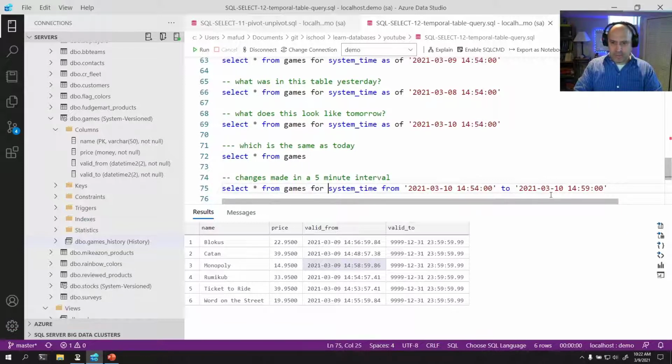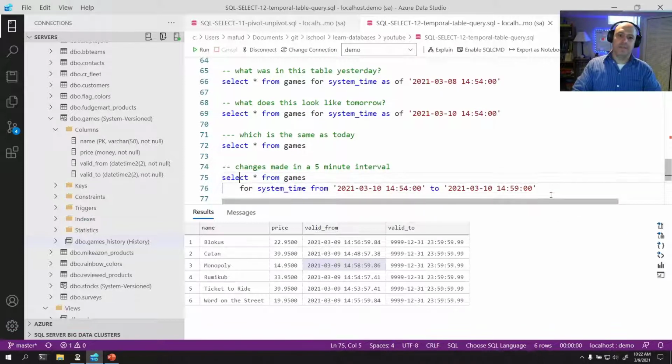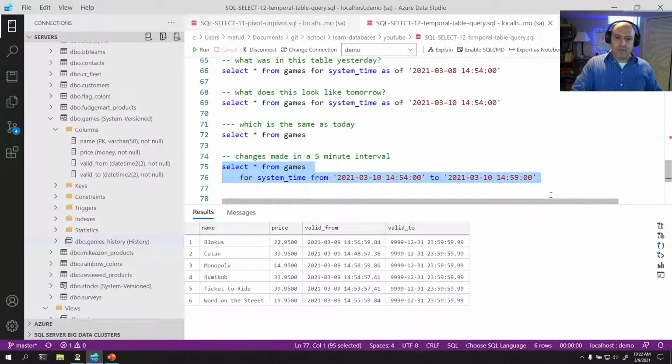And I'm going to break this up a bit so you can... There. So that gives us a range. So those are all the changes made in that range. There's quite a few changes made in that range. Let's shorten the range up a bit. Let's go to 1457.